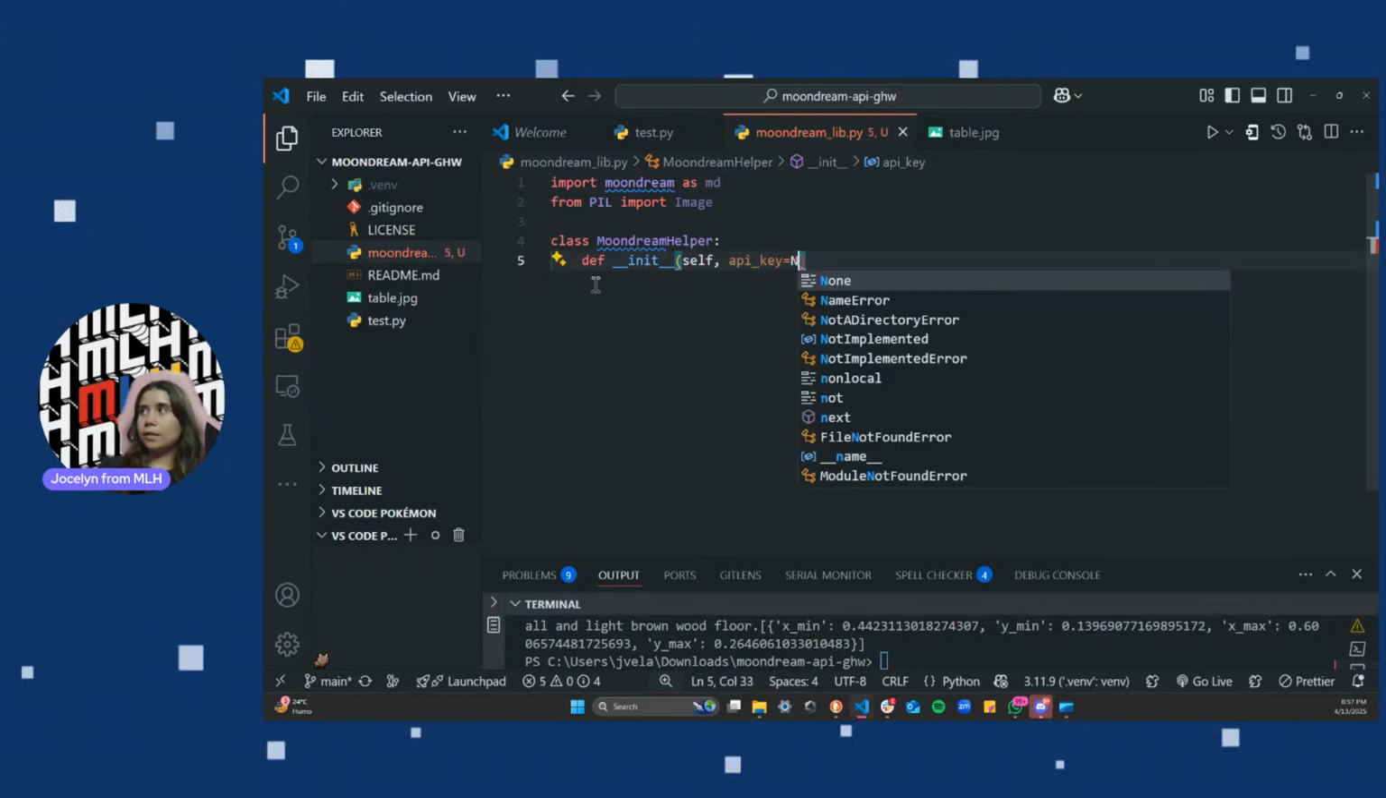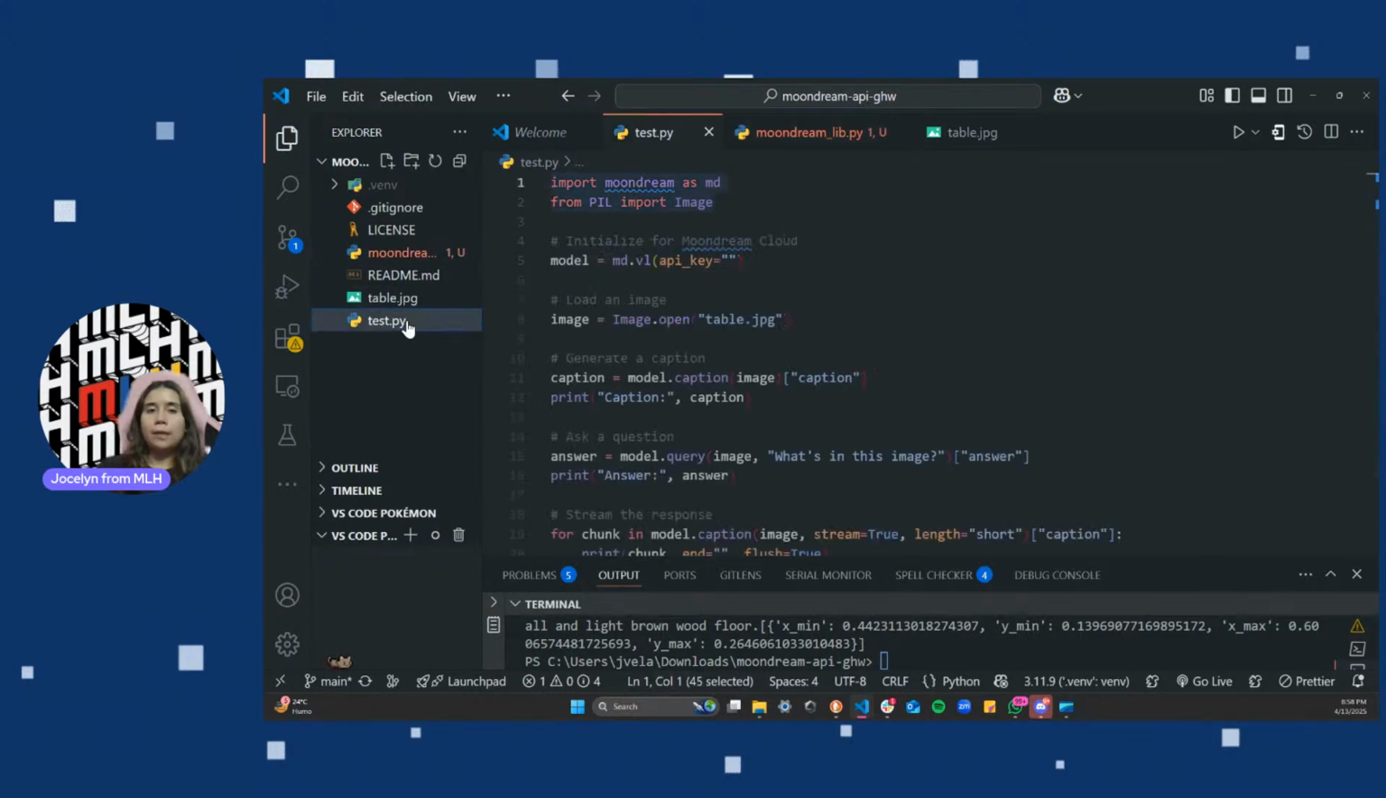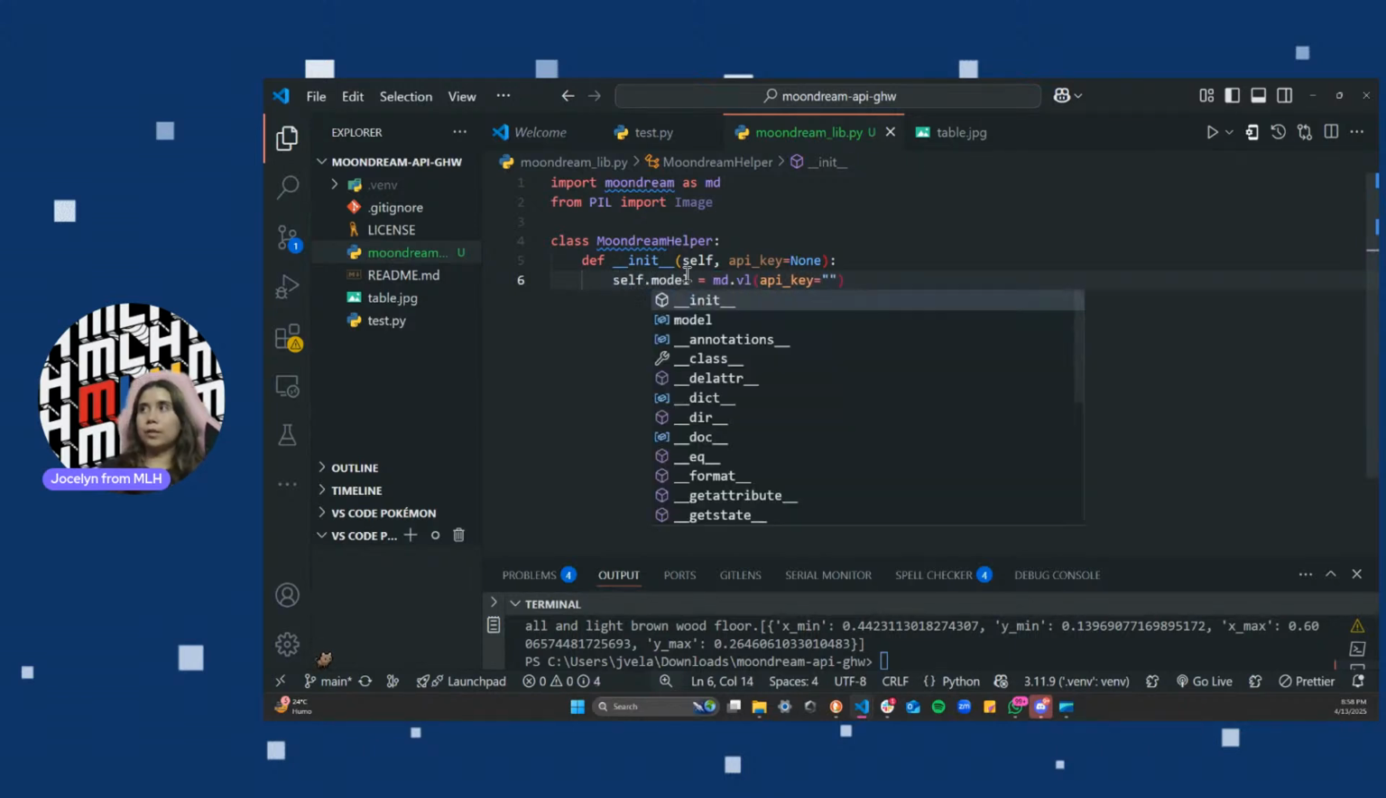So api_key equals None. Inside that, we're going to initialize our Moondream instantiation using an API key. To do that, we can base ourselves on this code over here. I'm just going to paste that, which is the model, and then passing on the API key. But I'm going to be adding self in here, because we want to initiate it once we call it.